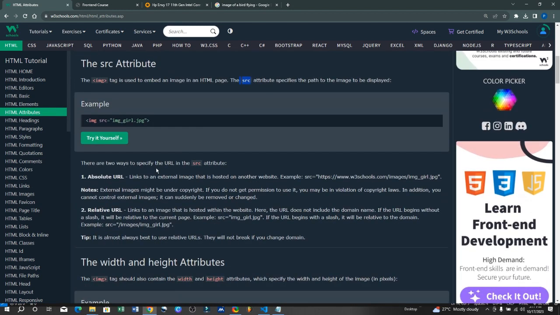And there are two ways to specify the URL link in source attributes. Now we have the absolute and we have the relative. Now if you recall, I mentioned this earlier on, that we have the absolute and we have the relative URL. Now the absolute URL is an external image that is hosted on another website.